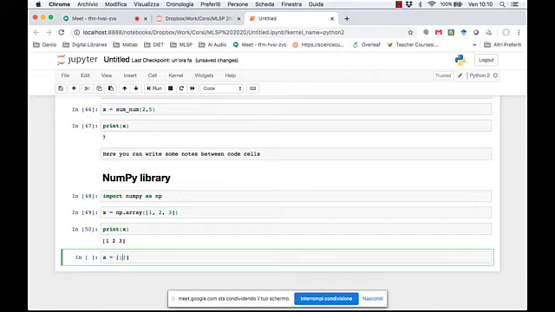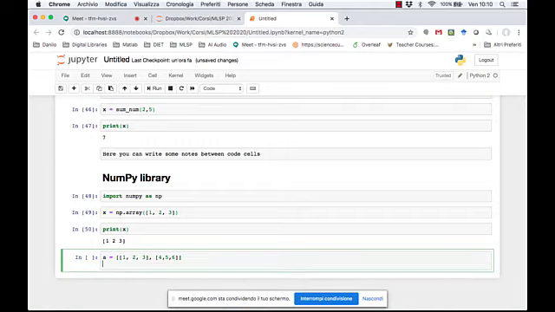So for instance, you want to have a matrix of 2 rows and 3 columns. You have the 3 columns and the 2 rows. So you write the first row and then the second row. So here is my matrix, so we can write np.array of a.